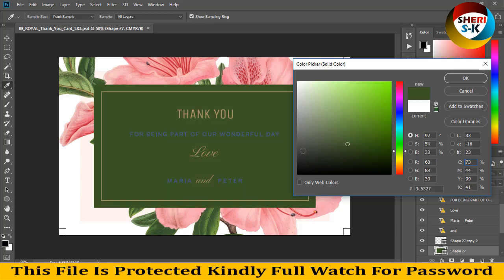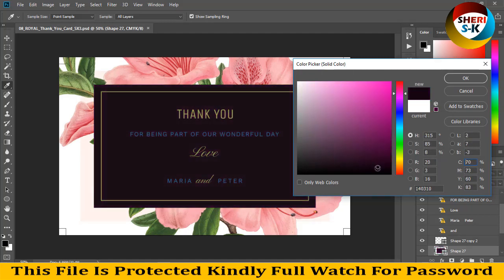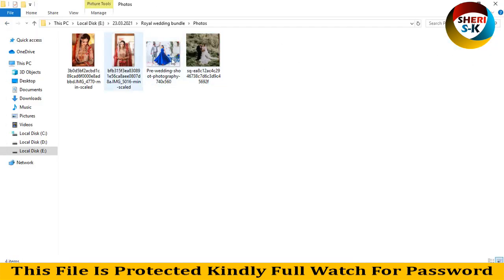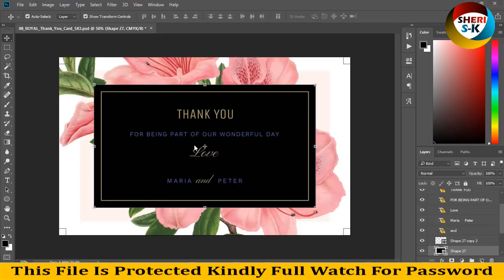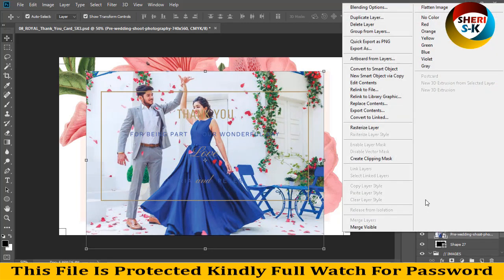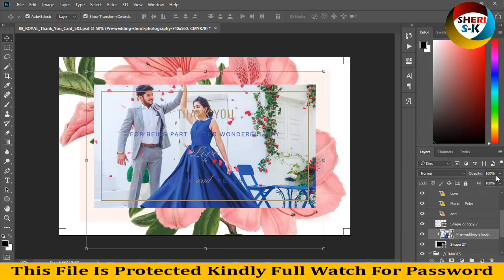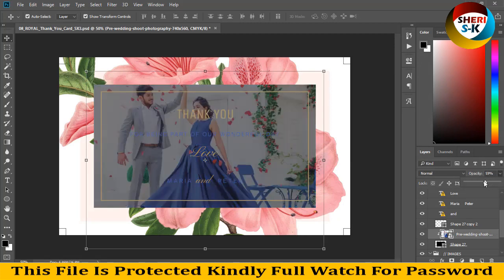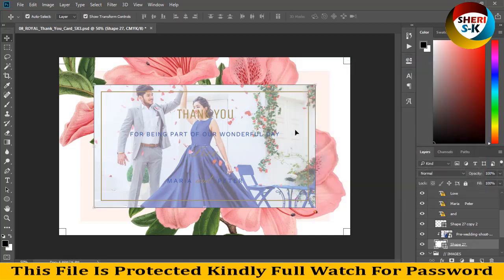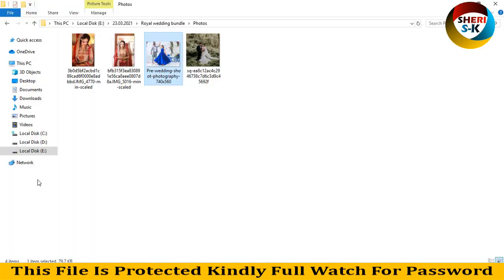So you can change, or you can apply any other photo. For example, import this file here, enter, and right click, create clipping mask, and then opacity is 250, and this color is going white. Amazing. So you can make more brilliant card or an awesome design.